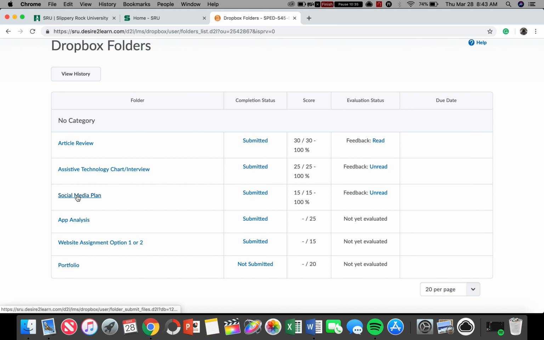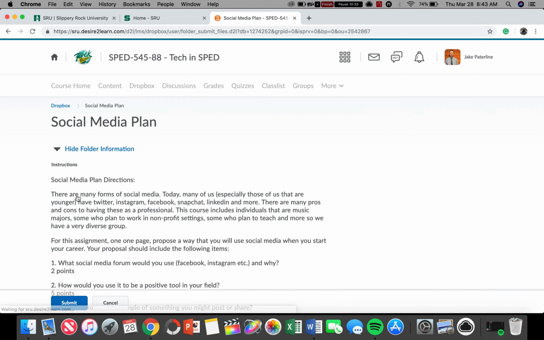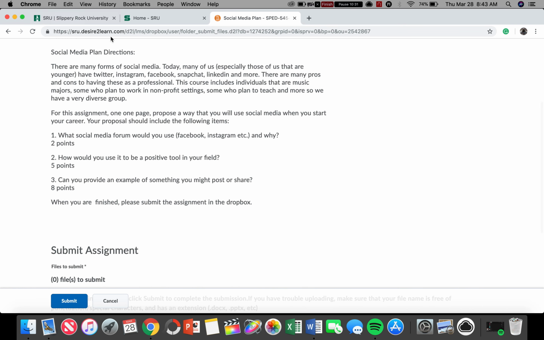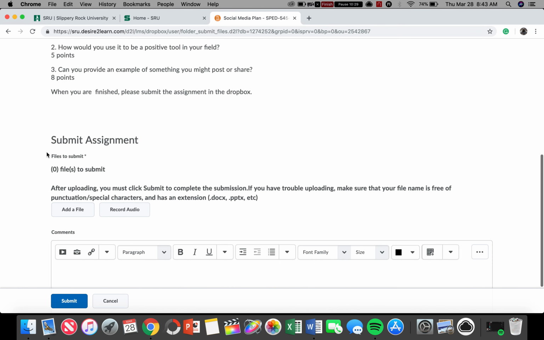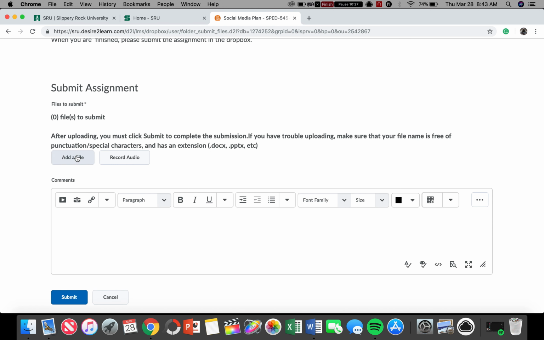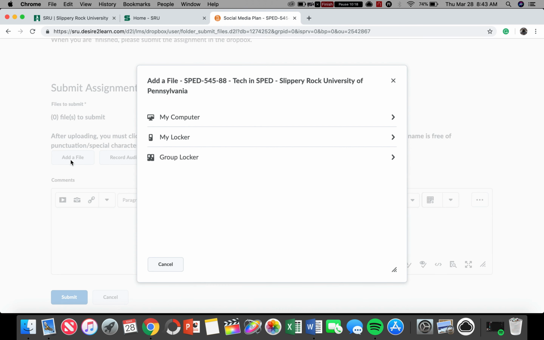So let's see here. I have my social media plan. If you need to turn something in on Dropbox, you click on whichever assignment it is. You come in here, you click Add a File. If you need to submit a recording, you can record audio, but most likely you're going to be submitting a file. So you would click Add a File, and it's going to ask you if you want to do it from your computer, or you can put stuff in D2L on your locker. Most times I just do it from my computer though.